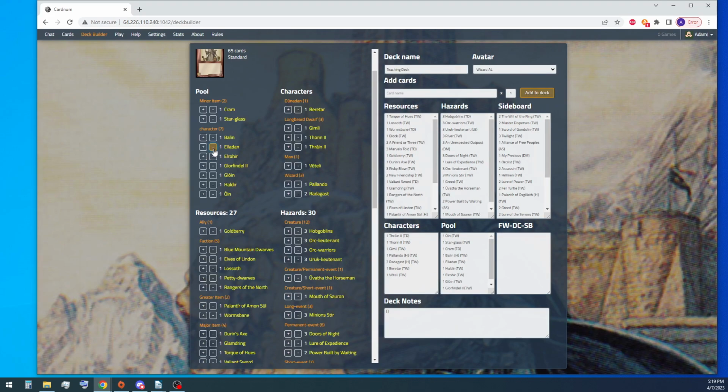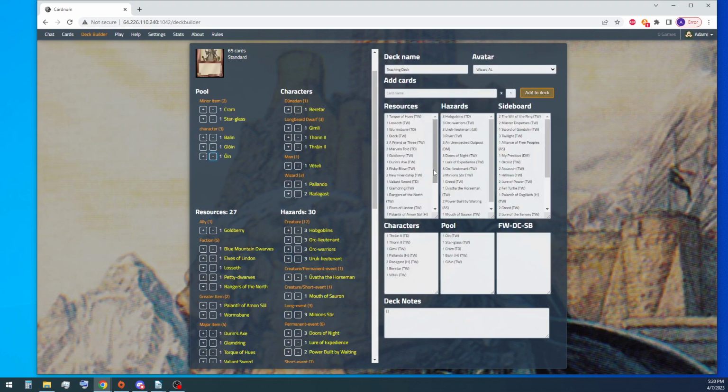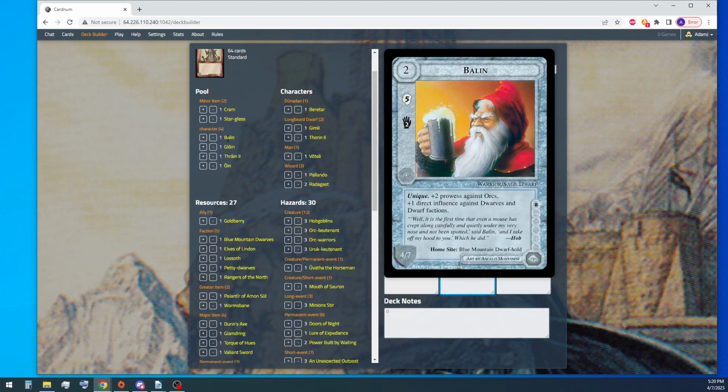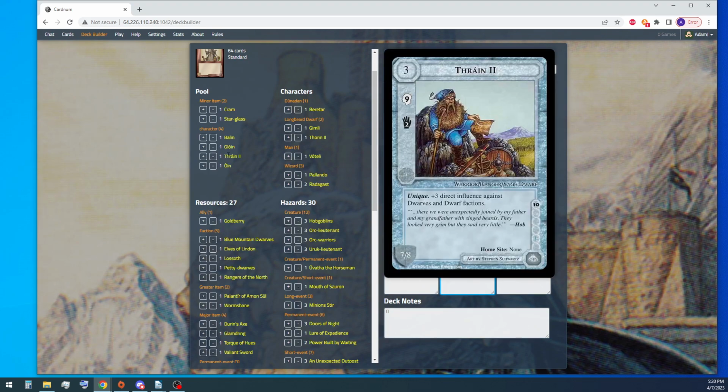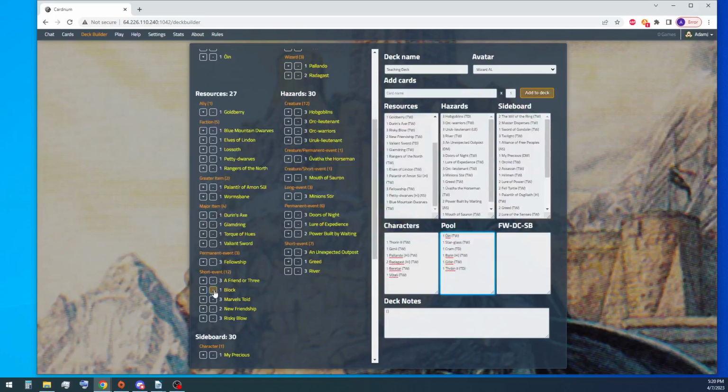So I'm going to at least try a version without any of the elves. We'll probably keep the Elves of Linden for now. We can still play them, but we'll try an all dwarf strategy. So I think I want to get rid of the block.